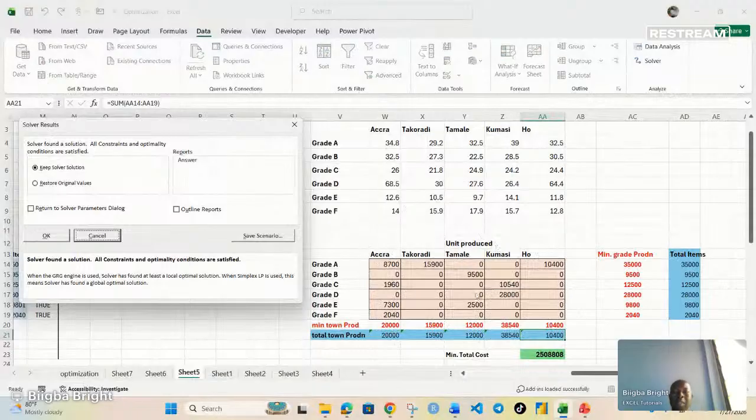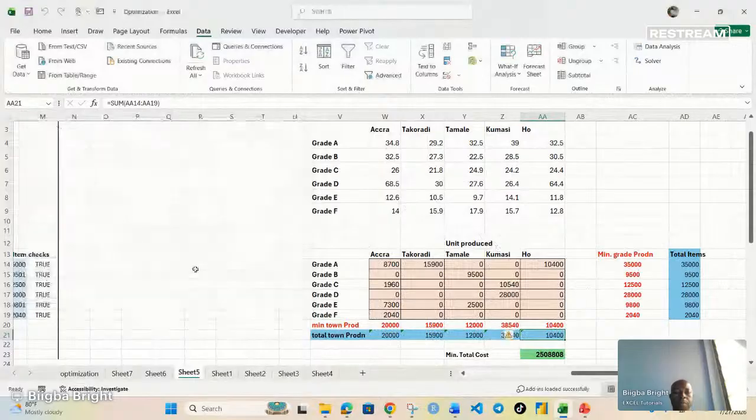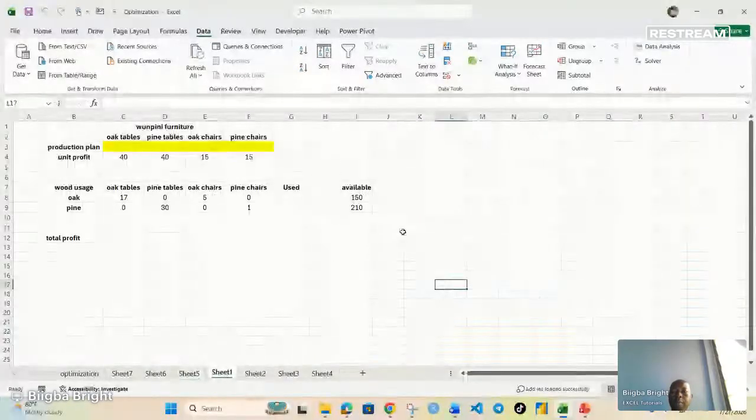Or when we are dealing with optimization. So I can just click OK, and then I am good to go. And so this will be our total minimum cost, about 2.5 million. Then there are others that we could have also looked at.